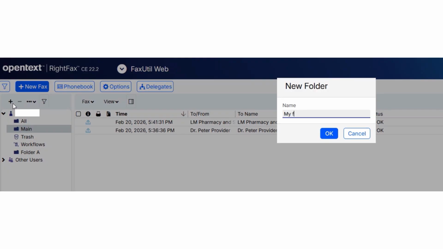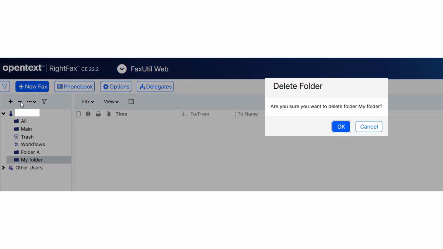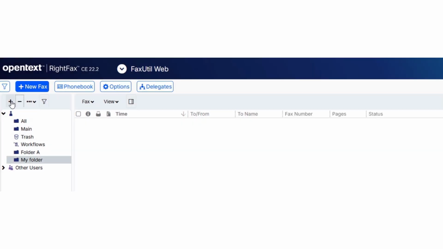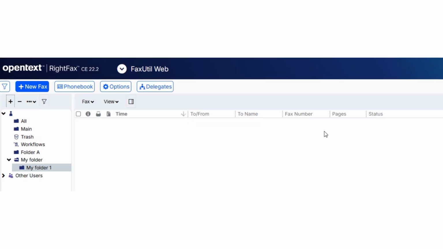Click the plus icon to create a new folder. Name your folder and click OK. Here you can see a new folder has been created. To delete a custom folder, select it and click the minus or remove icon. To create a subfolder, select a custom folder and click the plus icon again. Then name your subfolder and click OK. Here you can see that a new subfolder, called My Folder 1, has been added.